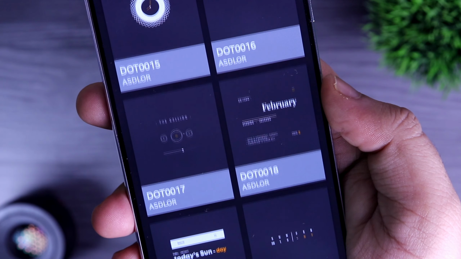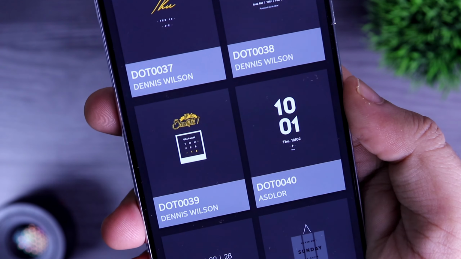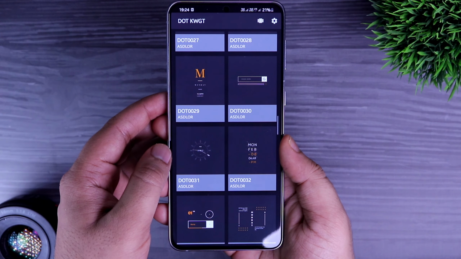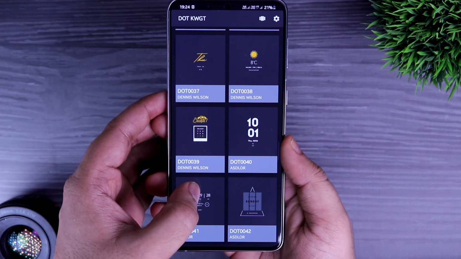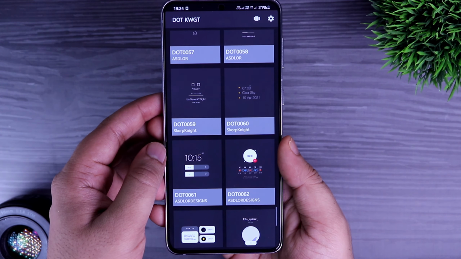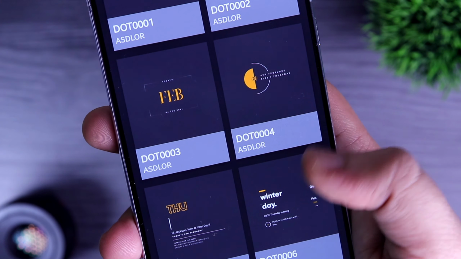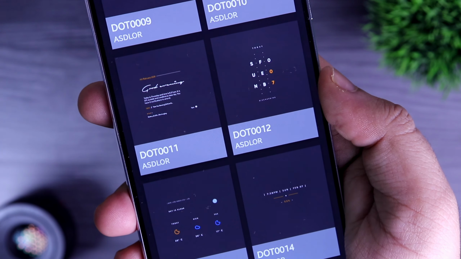The widgets that I am using are widget number 28 and widget number 39. But other than this, the pack has a lot of really cool minimal widgets that are very similar to the ones that we are currently using. So if you love applying clean and minimal widgets on your home screen, then this is the widget pack that you should consider. Also make sure you have installed KWGT Pro version on your phone in order to apply any widgets on your setup. So that's pretty much it guys.